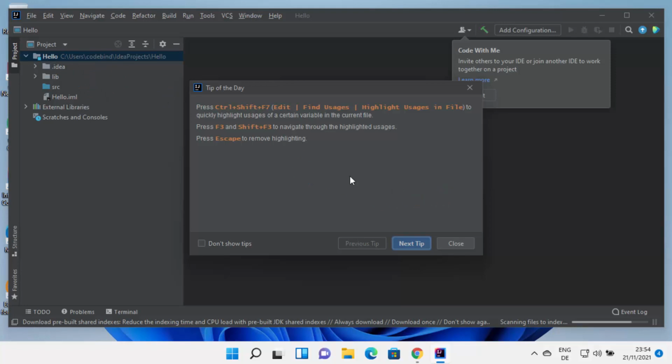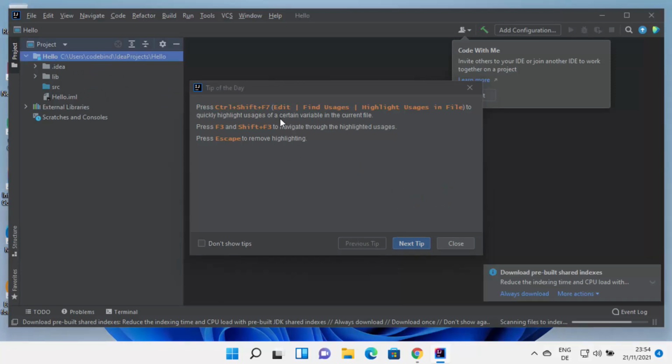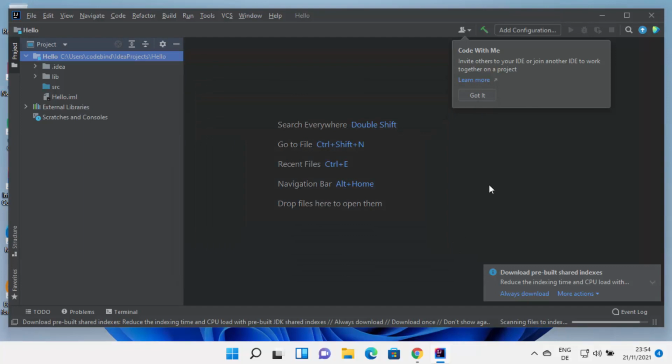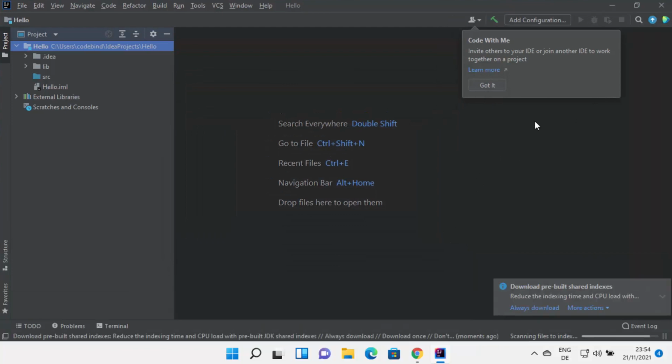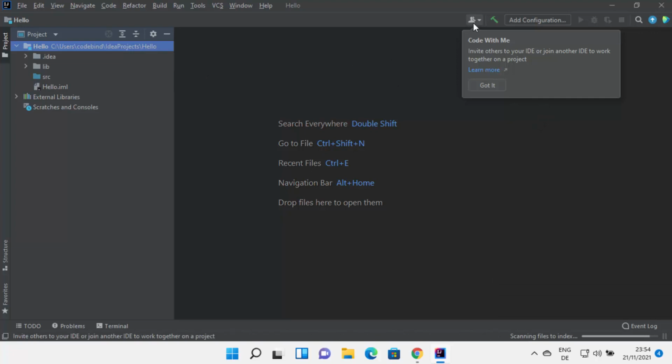And IntelliJ IDEA always shows a tip of the day when you start IntelliJ IDEA IDE. So if you want to close this window, you can directly click on close. Let me maximize this window here. Now here you can see there is this new feature which says code with me. So if you want to invite others to your IDE, you can use this feature.